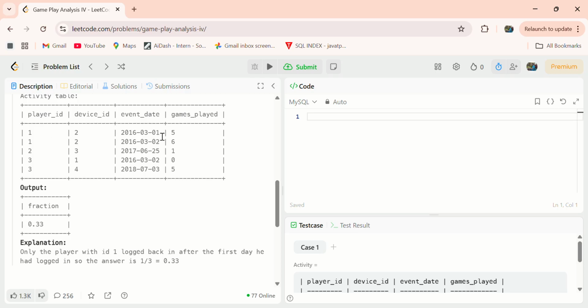So as we can see, there is only player ID 1 who logged in 2 consecutive days, 1 and 2. So we need to divide player ID 1 with the total number of distinct player IDs, which are 3. So 1 divided by 3 is equal to 0.33. So to get that answer, let's write a query.